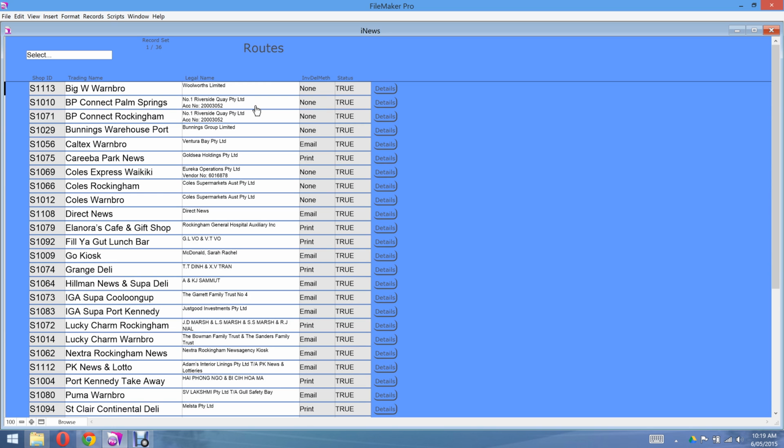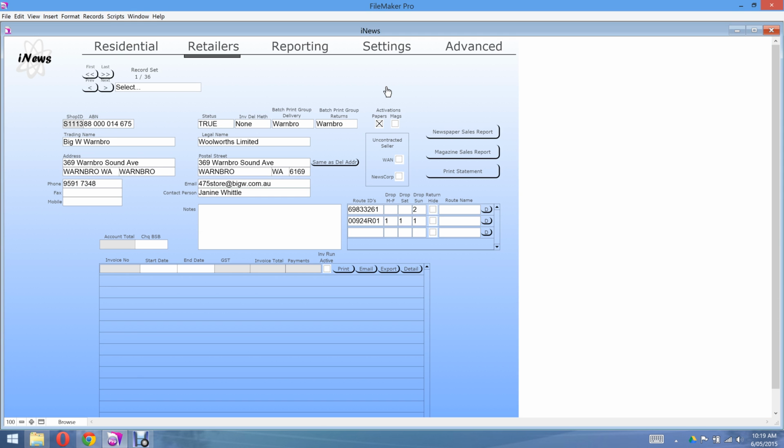Once I click on routes, you are presented with a list of all your route accounts, or alternatively known as retailer accounts. To begin adding a new account, you need to go into the details screen of an existing account. So I'll simply click on details on the first account, which takes you to the details screen.